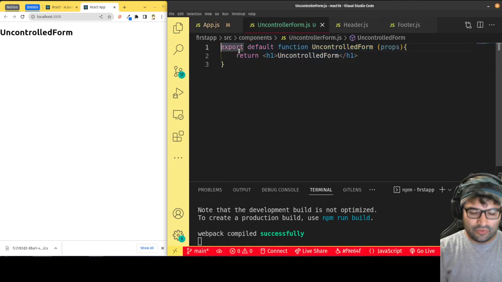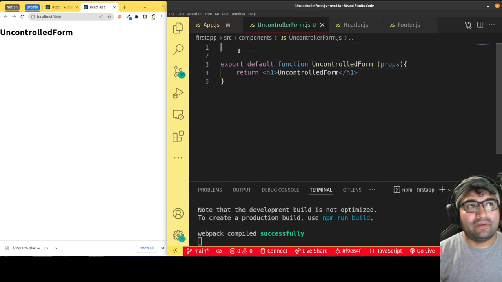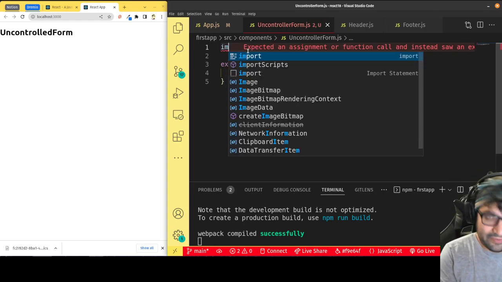What we're going to do is what's called an uncontrolled form, which just means that technically we're not going to use state to track the data on the form. How to do a controlled form is a little more complicated and will be in a later video. But this is going to be a simple state thing, so an uncontrolled form is going to be better for this.